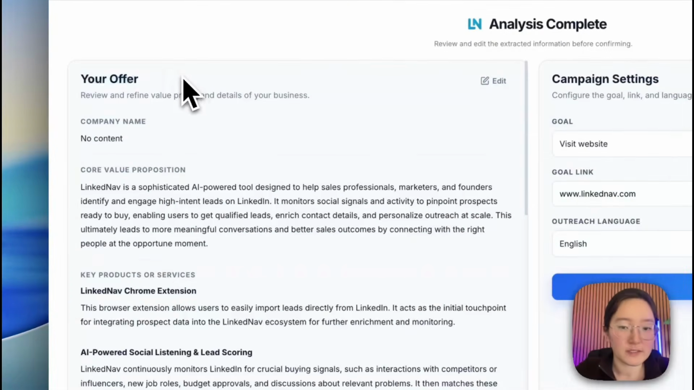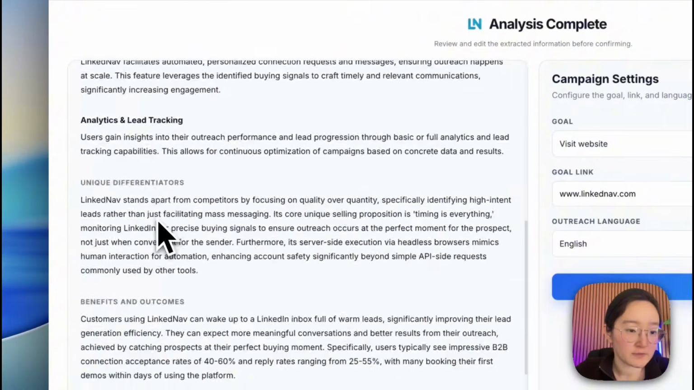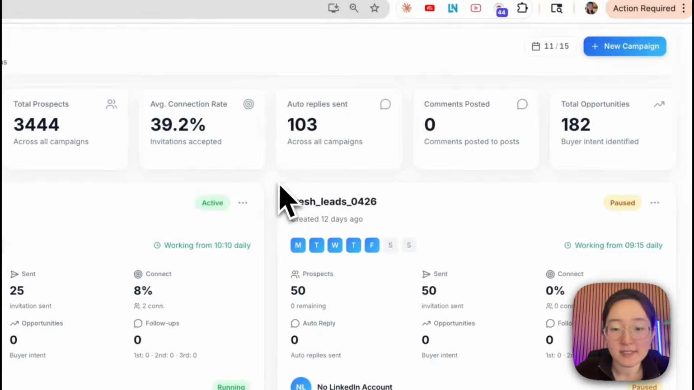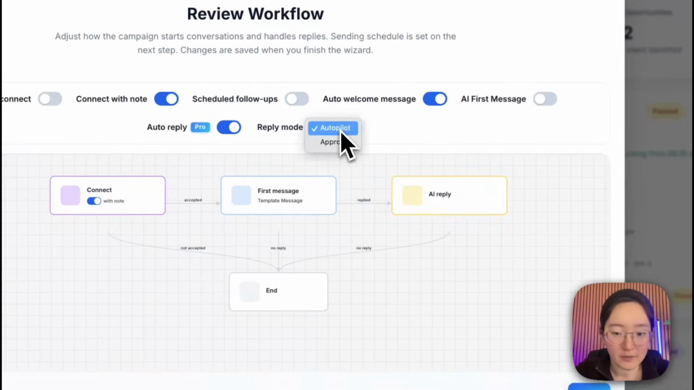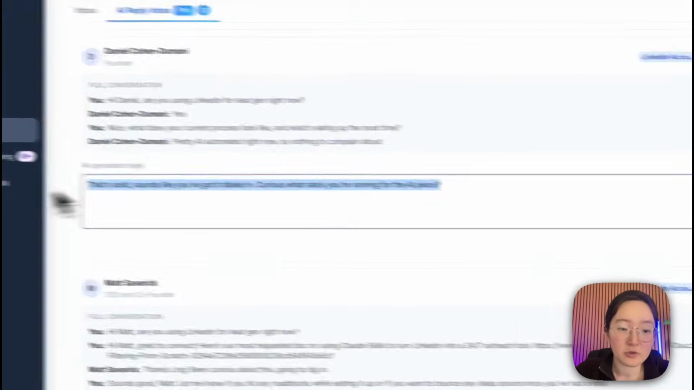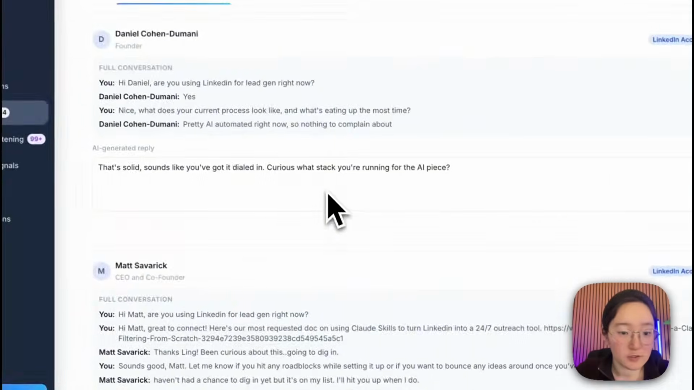At the setup page, this information is already generated, with an offer in terms of key product and service. People can set up campaigns and they can customize as much as they want. On the workflow, you can choose to connect with or without a note, and you could choose to let AI come up with a follow-up with approval mode. AI will generate a follow-up DM message based on the context. And if you think that looks good, you can approve and send.